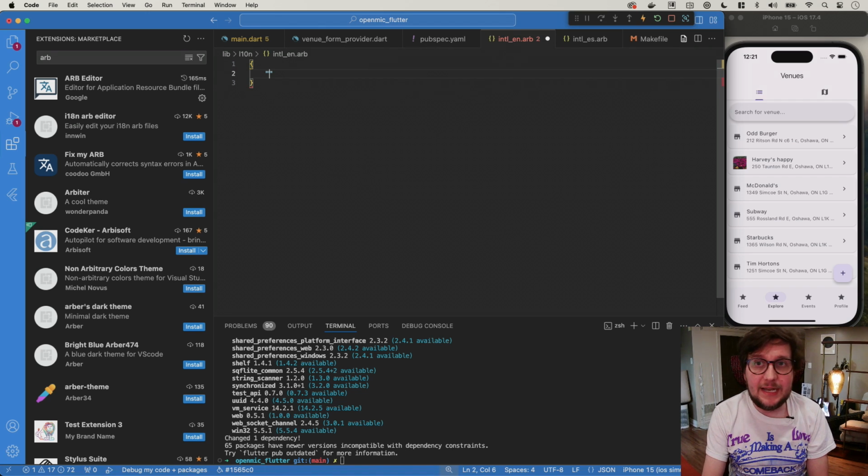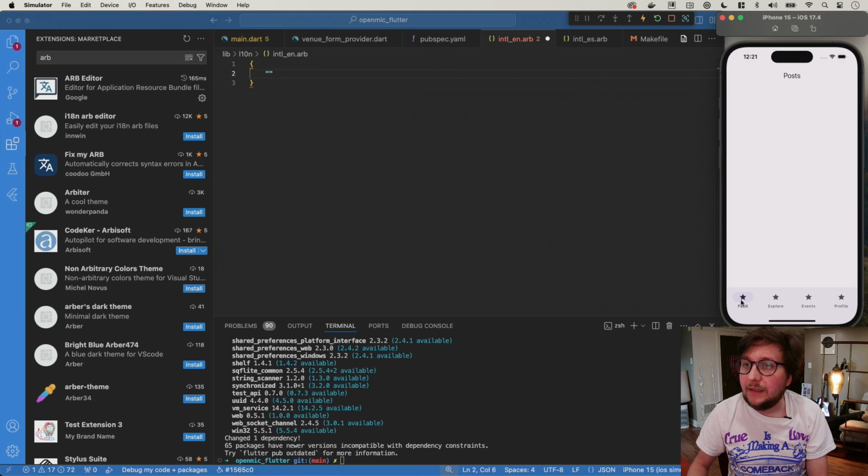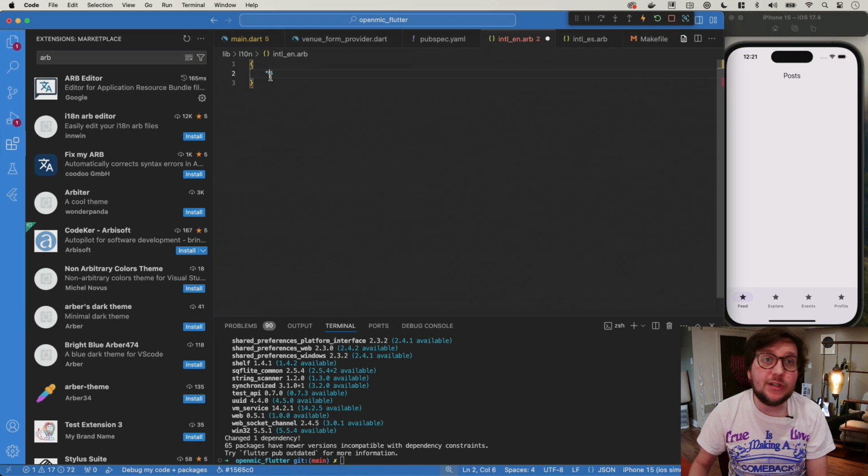For this, let's just make a key. What do we have here? Yeah, let's just do something for this post screen, something we haven't touched at all. So I'm just going to do the word posts like this. And we can call it anything we want. Like we could call it posts title or something, but I'll just do the word posts. Yeah, actually posts title. And we'll just write the word posts like this.